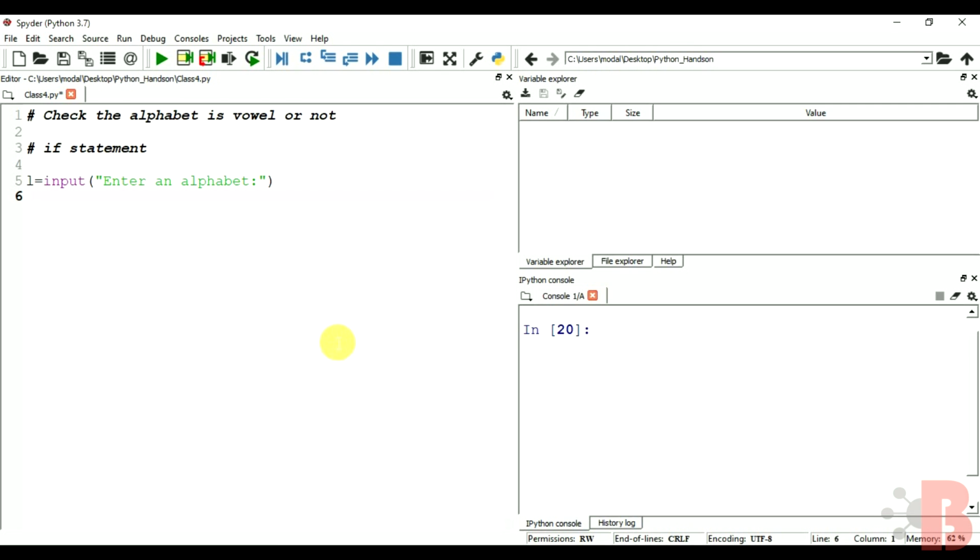Now we will create an if statement. If L is available in, we will have to write the vowels here: A, E, I, O, U. But since these vowels are text values, we will have to put inverted commas around each vowel. So if the L value is equal to any of these values, then what should happen?